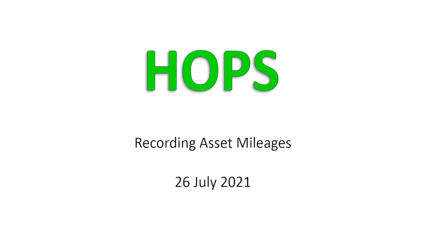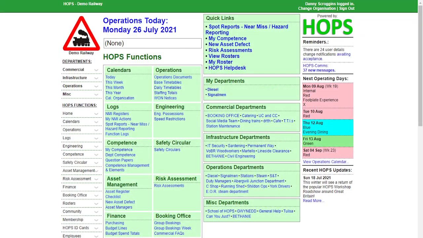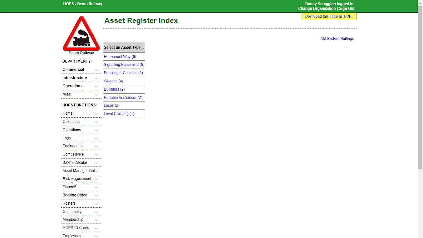I've been asked this a few times recently, so I thought it was worth making a little video for you. Here we are in demo HOPS. There are principally two ways of recording mileages on assets. The manual way, first of all, which we'll find here in the asset register.